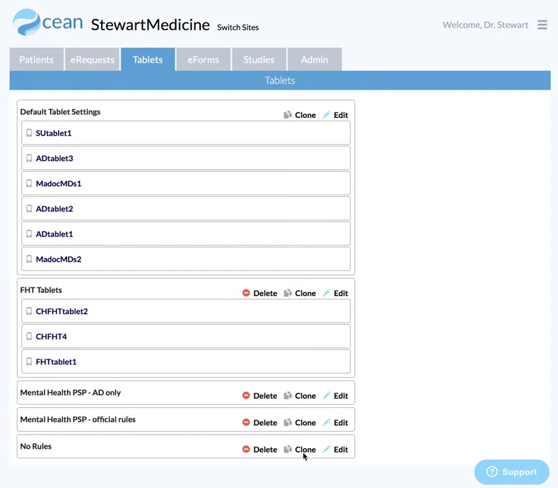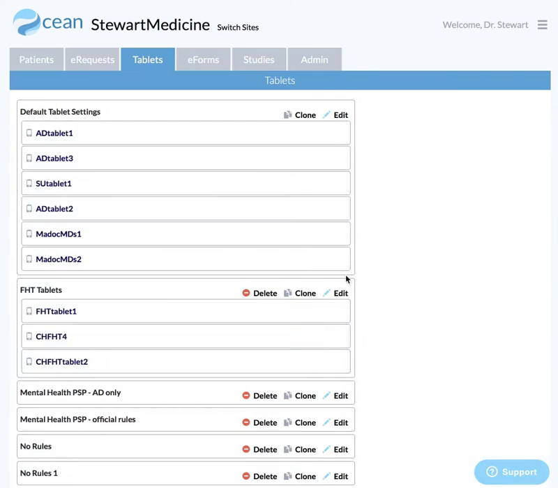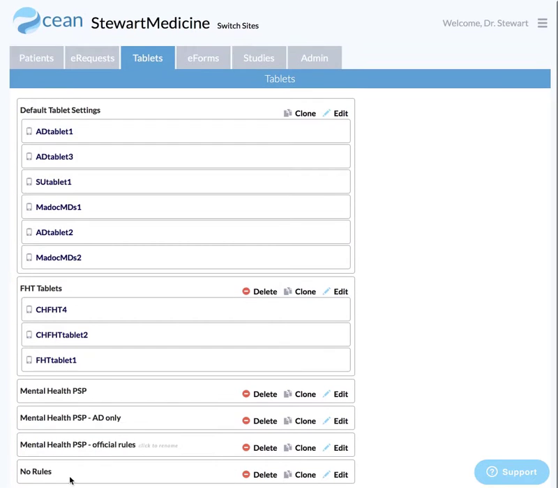So I'm just going to clone that, or you could clone your default tablet settings, whichever one you want to start with. This is my blank slate, so I'm going to clone this. You click Clone, and it's automatically renamed to the same thing, just with a +1, but you can click here to rename it. So for example, you might want to name your group Mental Health PSP. And this is the group that I've just cloned and created, Mental Health PSP.